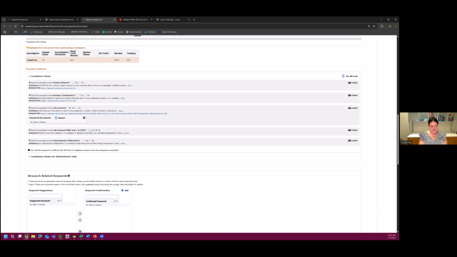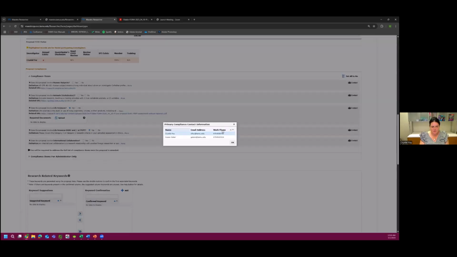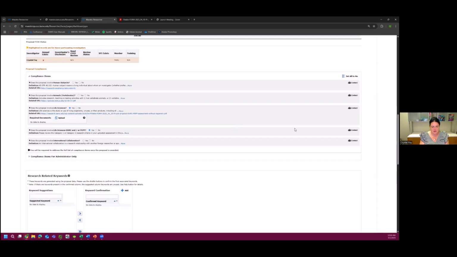On the proposal stage, if you answer yes to life sciences but no to DIRC and PEP, the compliance officials requested not to receive a notification on that. But if you answer yes to both questions, then your compliance official for the member, whoever's listed here, will be notified, and then they can come into Maestro if needed, and they can review the uploaded assessment that you've provided.